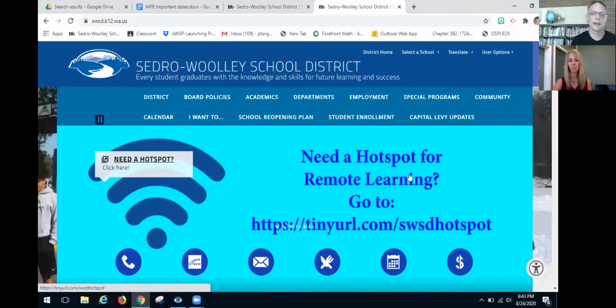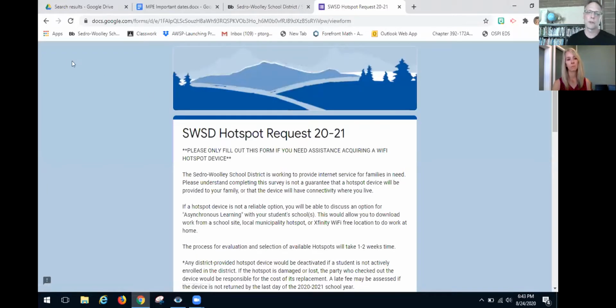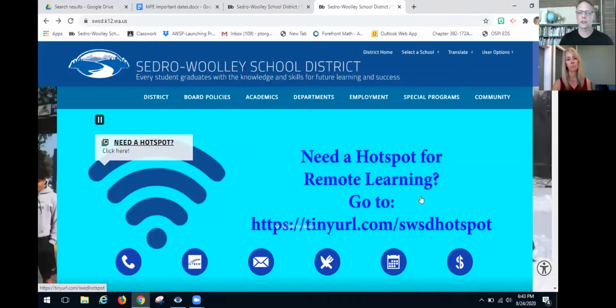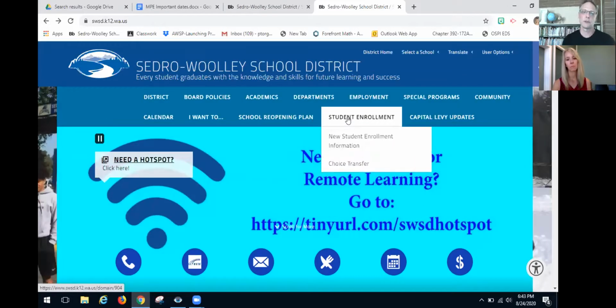In there, and hotspots comes up. If you just click on the hotspot link, this is where our families can fill out a short questionnaire requesting a hotspot, and our district is going to take this information and prioritize by need and start getting hotspots out to our families.